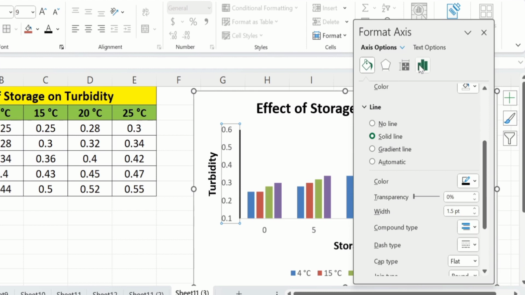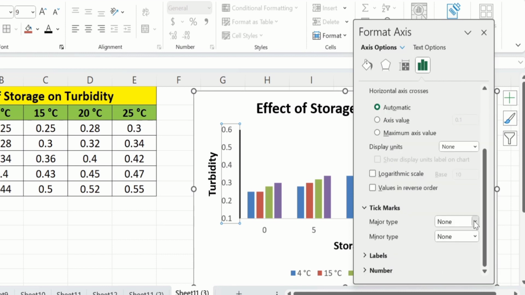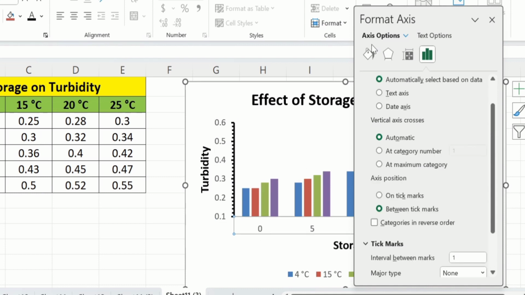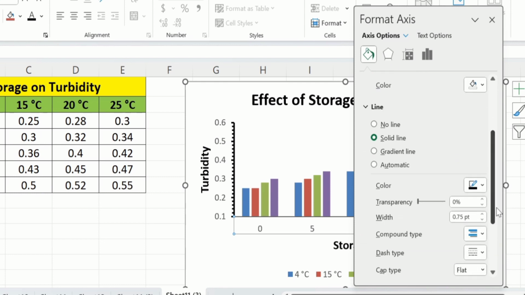Again go to axis option and if I scroll down here you will find the option of tick marks. I want to insert tick marks on outside. Again outside, major and minor types tick marks. After doing that, click on x-axis and repeat the similar procedure. Go to fill and line option, select solid line, choose black color and select width 1.5 pt.